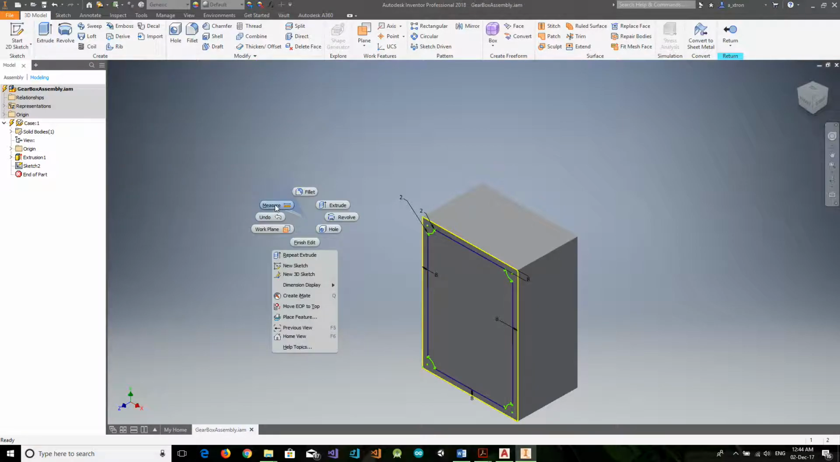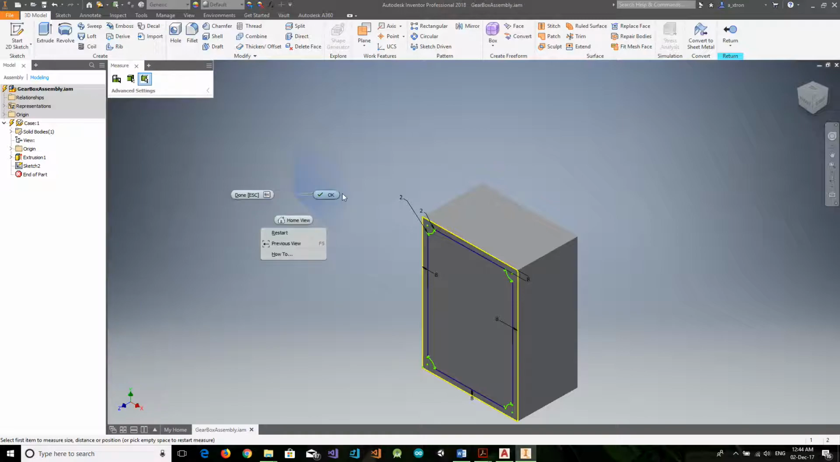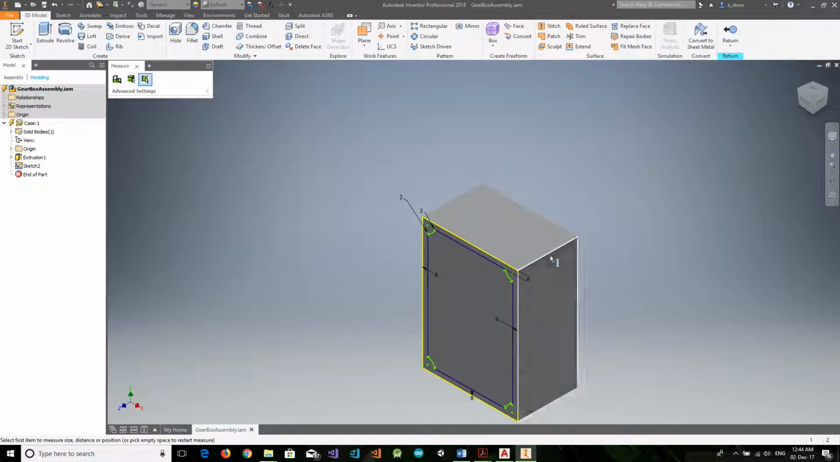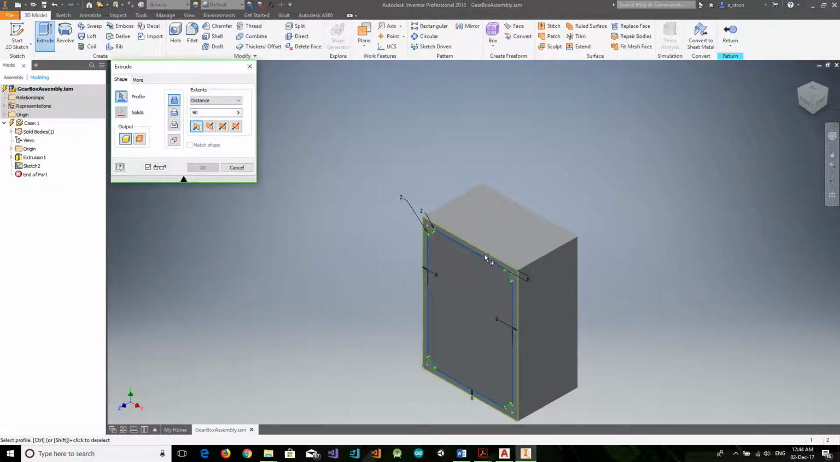We can measure it right now. Right click on the workspace, then go for measure and click on this corner over here, or this edge, and we have it as 90 millimeters. So the extrusion will be 90 millimeters minus 8, which is my thickness. So 82.